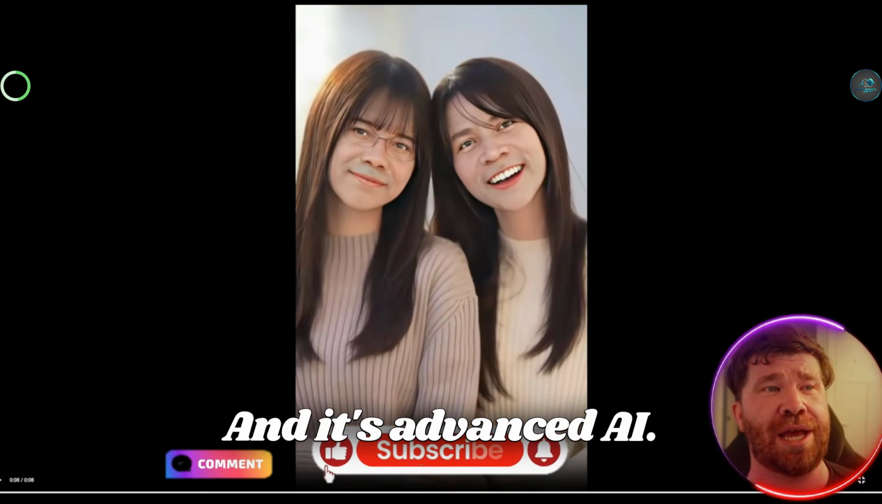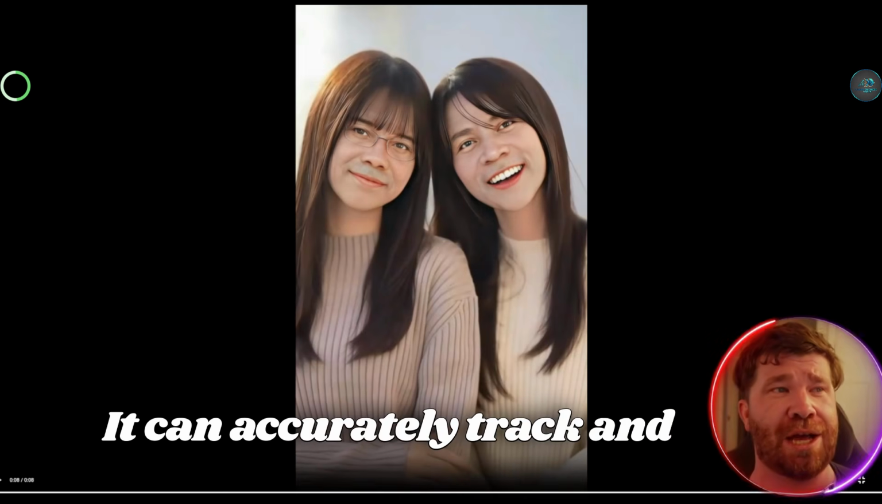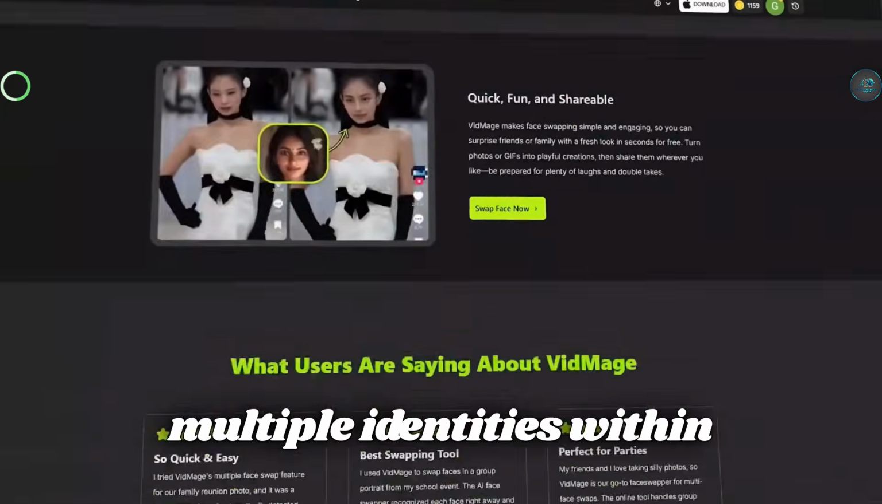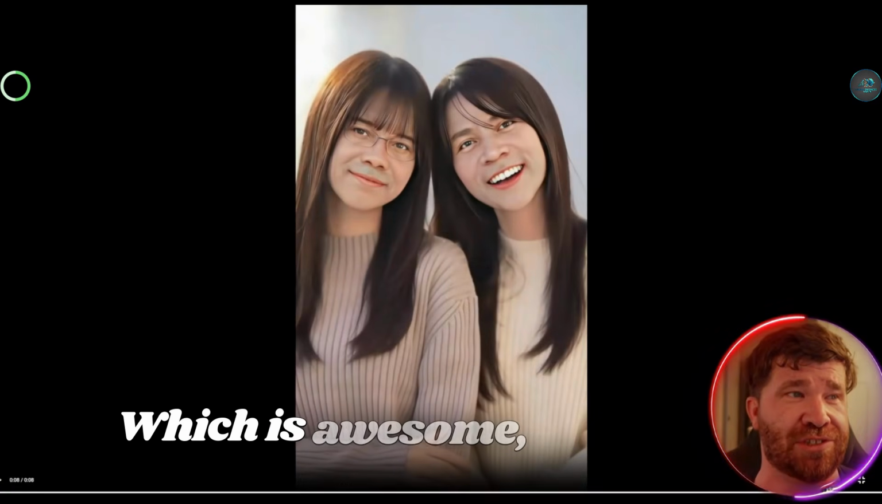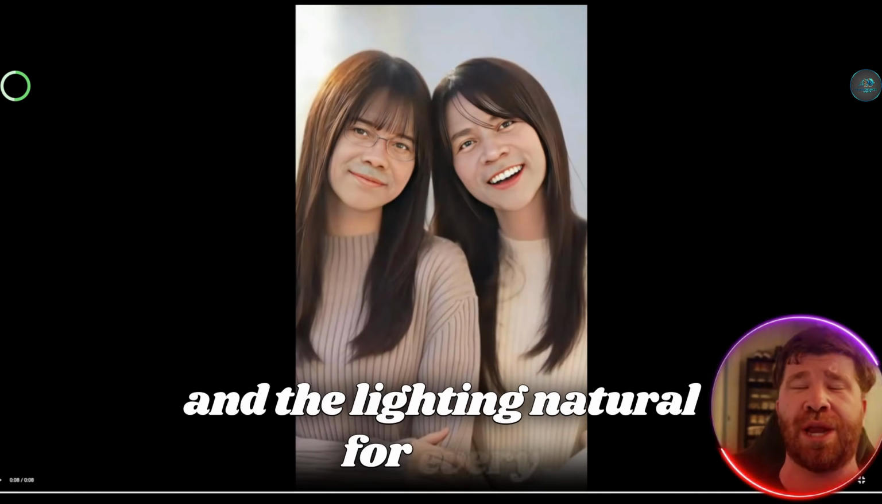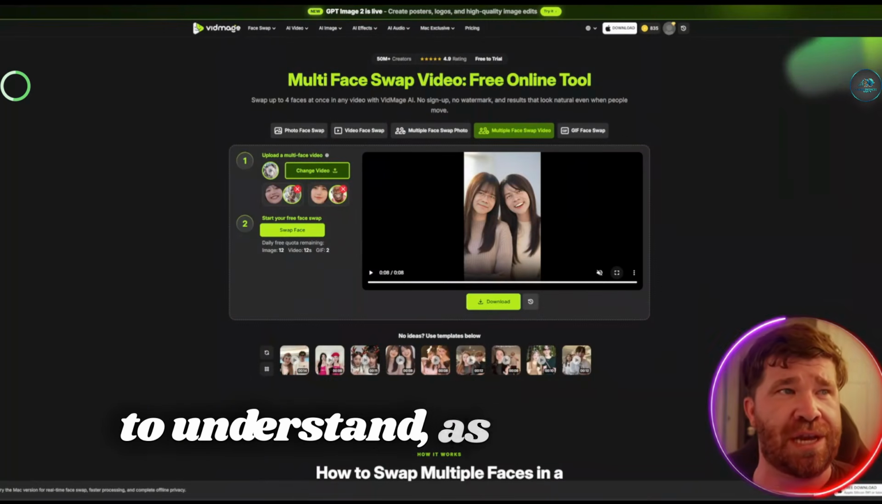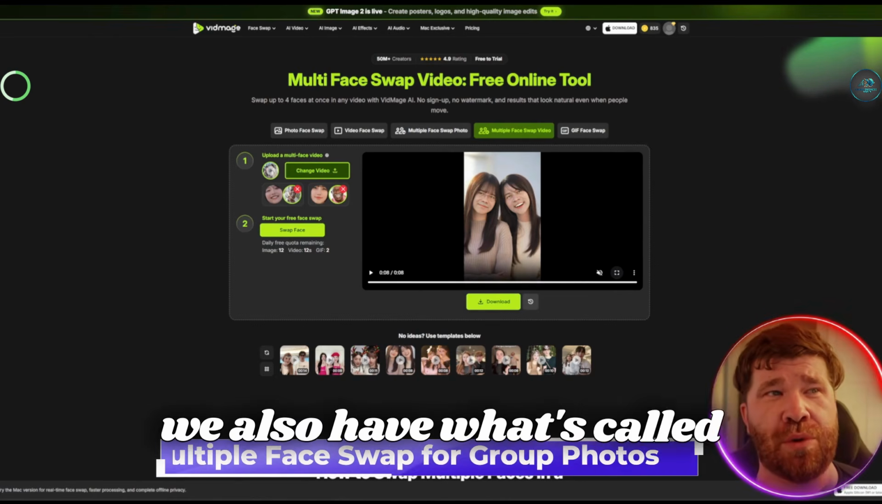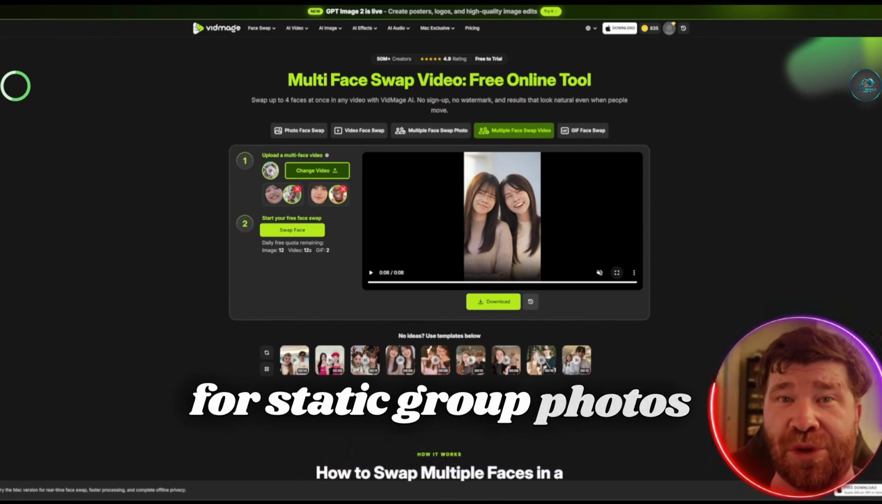And it's advanced AI. It doesn't just do single faces. It can accurately track and map multiple identities within complex moving video scenes, as you can clearly see, right? Which is awesome. So it keeps the overall expressions and the lighting natural for every single person that is swapped, okay? Next, I want you guys to understand, as I mentioned, we also have what's called multi-face mapping, which actually works flawlessly for static group photos as well.